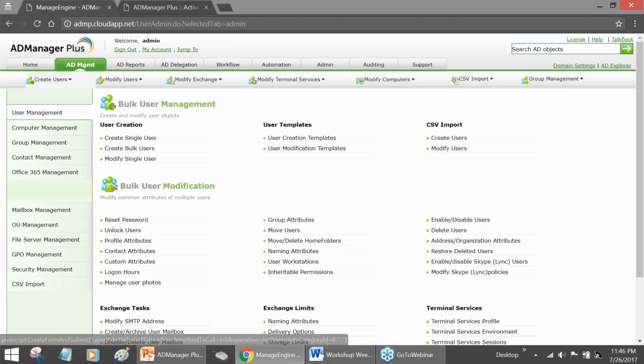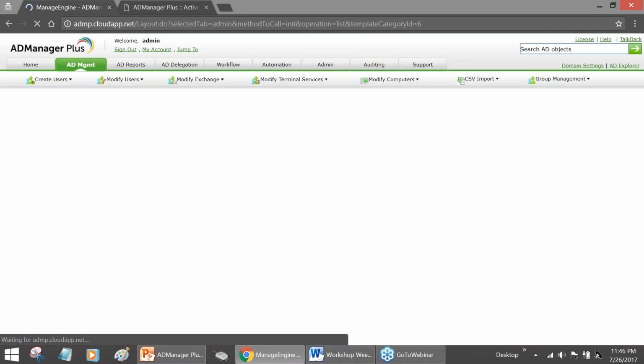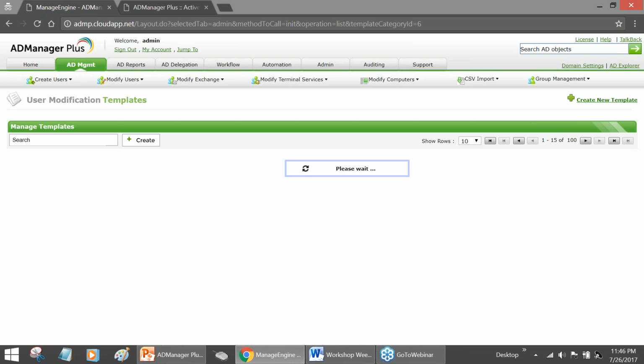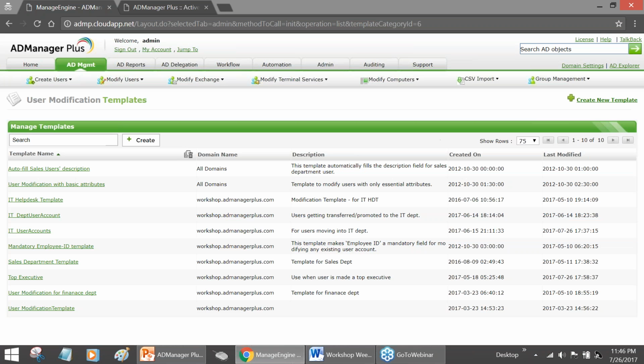Okay, so I'll have to get into AD management, click user modification templates to create a new modification template. All right, so Flintstone has been performing really great. Let's assume it's been like 3 months since Flintstone has been in the organization. Yes, so it's time that he gets moved from being a trainee and he moves into the actual IT department.